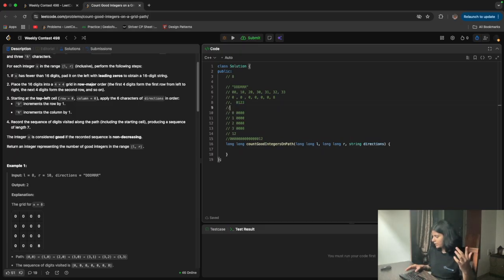Let me tell you one example. Let's consider we have the number 108, and if you want to fill it in a 4x4 matrix, then this is how we will fill it, and if we follow the same directions, then we will get the sequence 0 0 0 0 1 0 8. Now check this sequence. This is not good, because first we saw 0 0 0 till 4 zeros, then we have 1, then again 0, so first it increased, then again it decreased, so it is not good. So now you understood what it means that it should be non-decreasing.